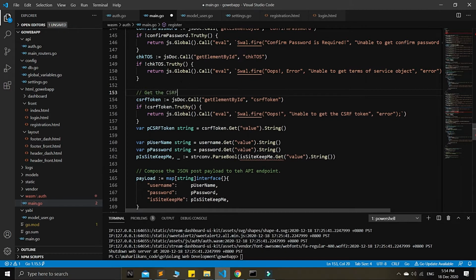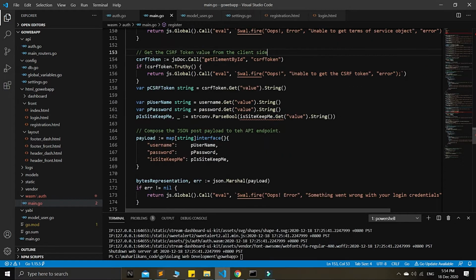Get the CSRF token value from the client side. Okay, and then this is for the CSRF. And then what's next? We will be getting all the username, the email.